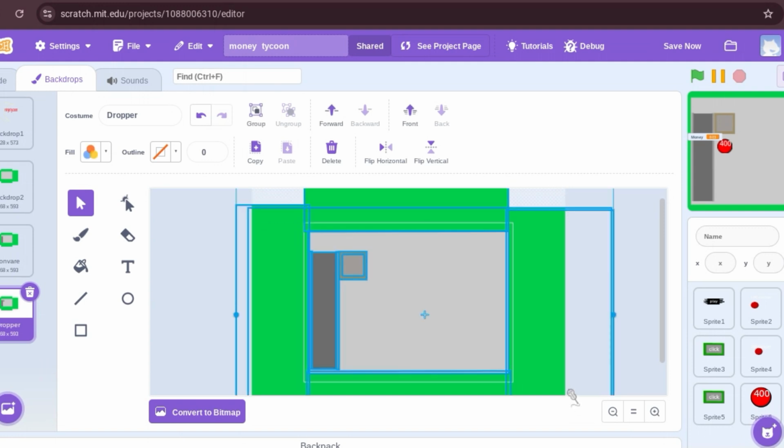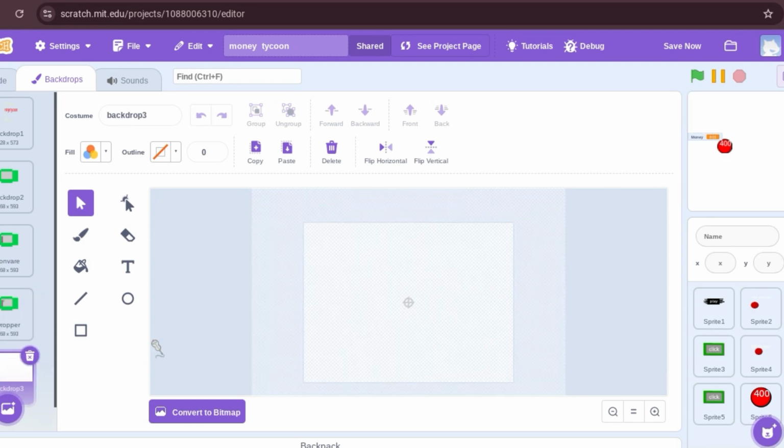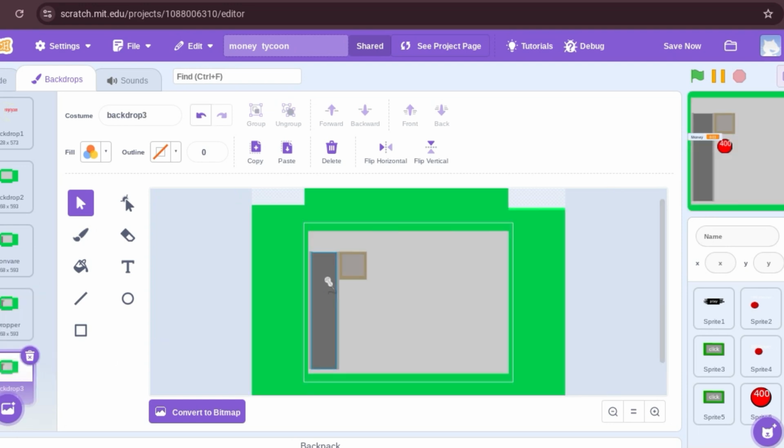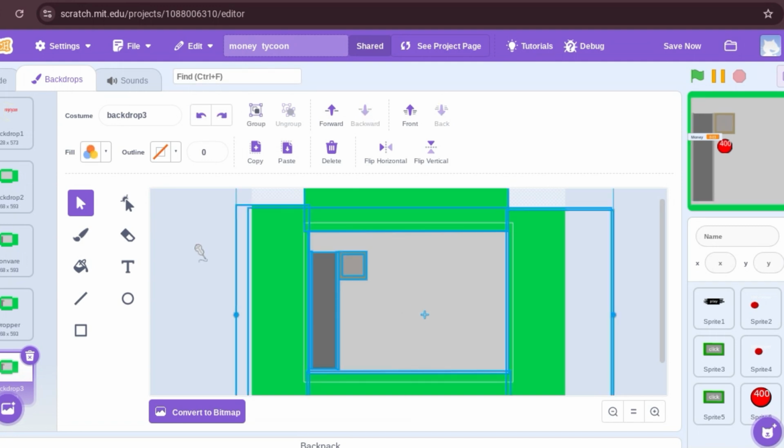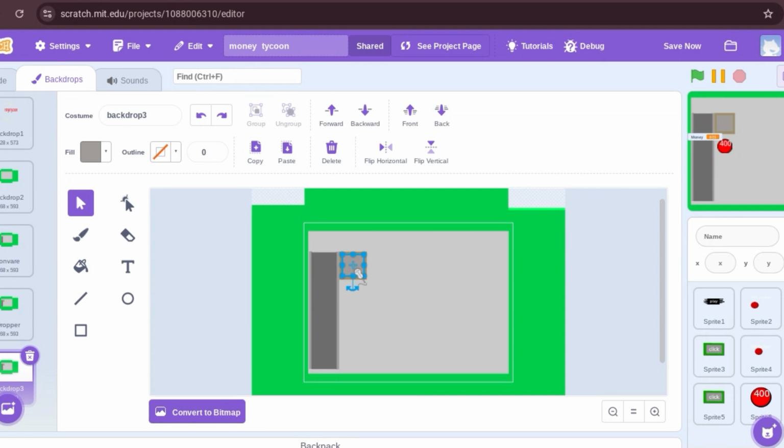If you guys are confused on what I'm doing, I'm duplicating everything on that backdrop, make a new one, and I'm gonna copy and paste it to there. And I'm gonna copy and paste the old droppers and change them to a different color. Like I said, I'm gonna grab them and I'm gonna duplicate them, change them to a different color, as you guys can see right now.